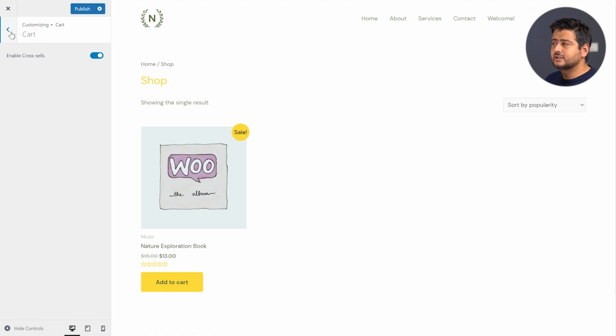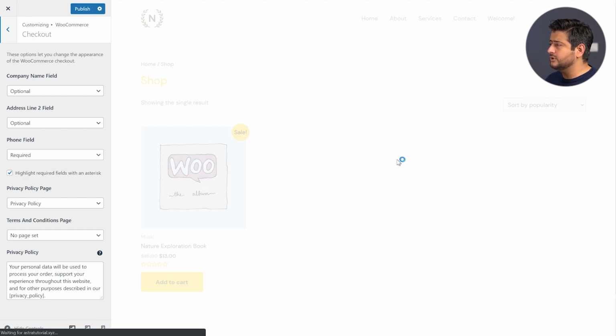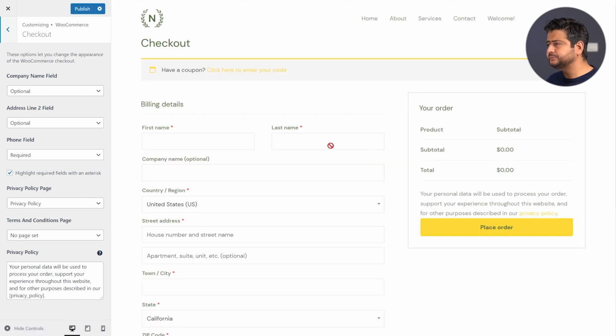So again, the option exists inside Astra. Just enable this and enjoy more sales. And you also have some options for the checkout page. So let the checkout page open up and I'll explain what the options are.